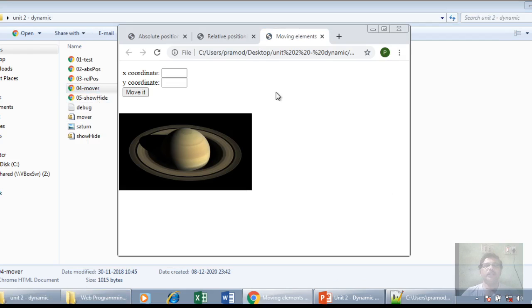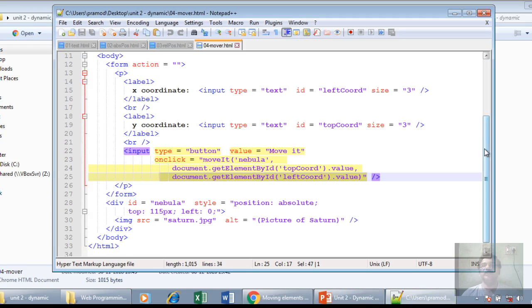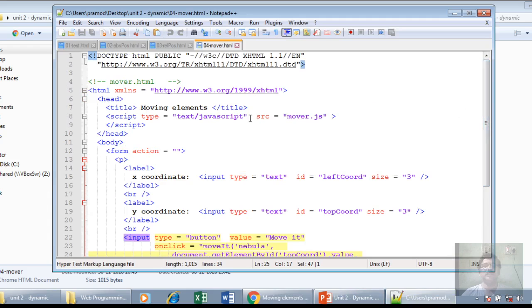Observe here the effect of label. If I click on x coordinate, it will get the focus in the text box also. Here is one image, Saturn satellite. I will provide a simple 50 and 15, and when I click on move it, which calls the JavaScript function. The JavaScript function is not shown here, it is stored in a separate file.